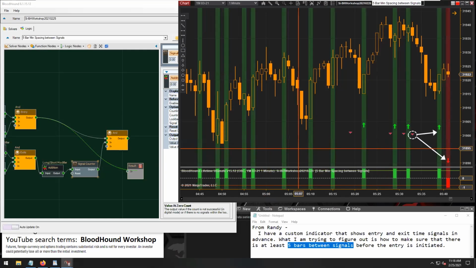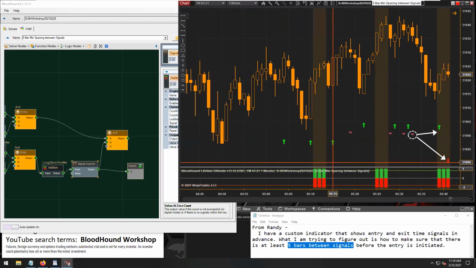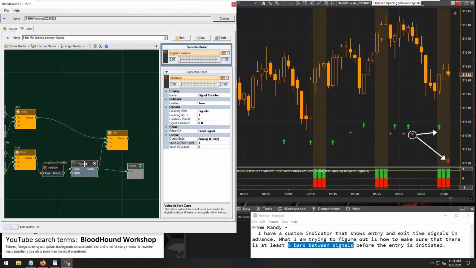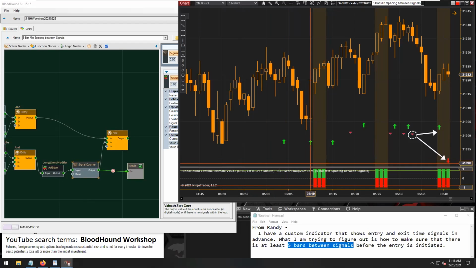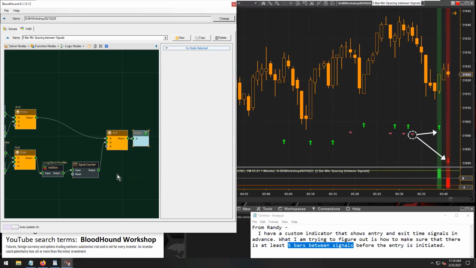Let's see. Yeah, let's mark a few more of these entry signals. As we look at our signal counter here, basically there were no entry signals when that signal counter said it was okay to allow an entry signal to pass through. So, yeah. There we have it.